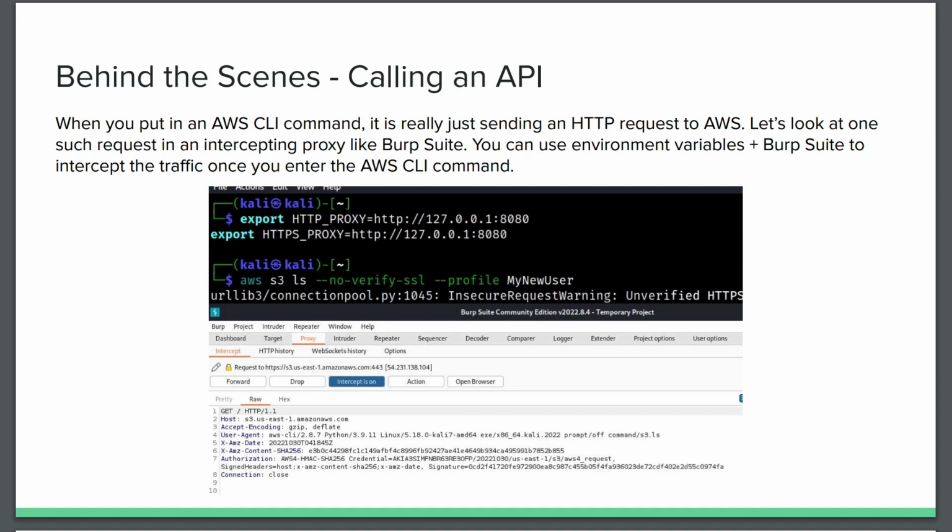I'm going to show all of this in the interactive portion, but let's just run through the slides first real quick. In order to intercept this in Burp Suite, you can set up environment variables like I did in the screenshot below, specifically HTTP underscore proxy and HTTPS underscore proxy. When you set those up, they are going to direct the traffic to that proxy instance. In this case, Burp Suite runs on port 8080. So I'm setting those two environment variables.